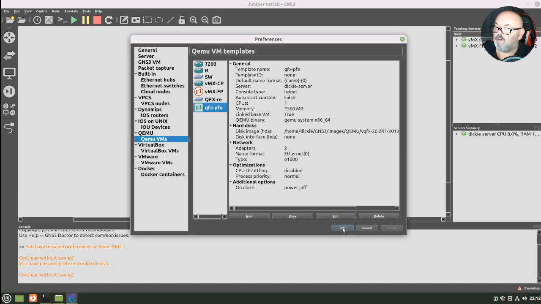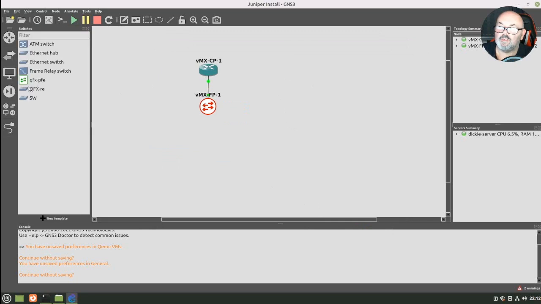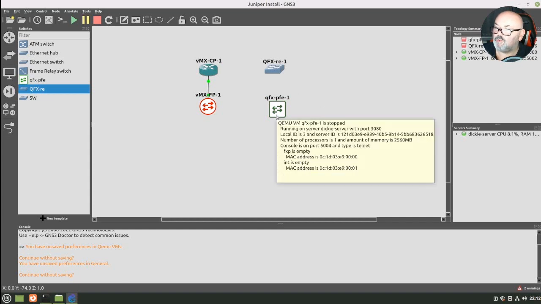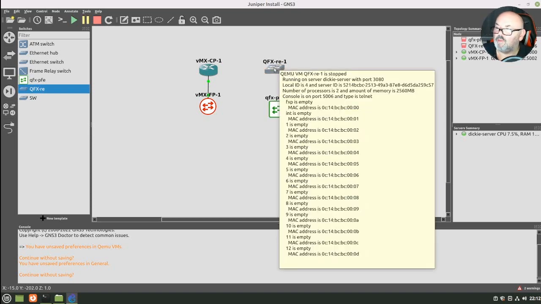Fantastic. Alright, so let's click OK and go into the switch section. And as we can see, we now have our packet forwarding engine, and we now have our routing engine. Now, the reason I've renamed the interfaces is when you hover over, like I'm doing there, it shows you that we have FXP and we have internal, and if I hover over, it tells us that we've got interface 1, 2, 3, 4, 5, etc.